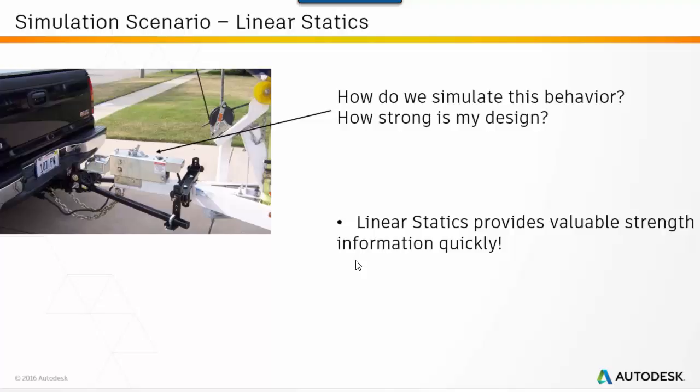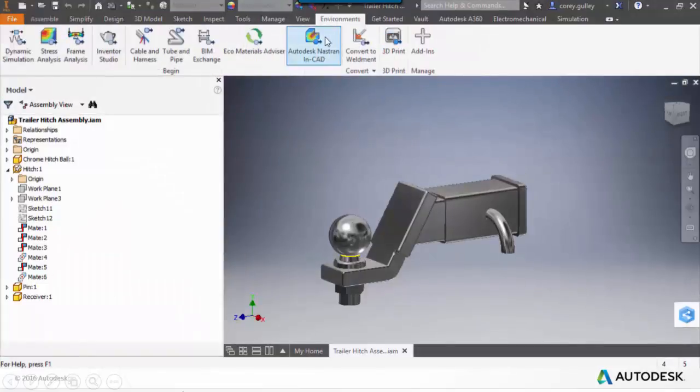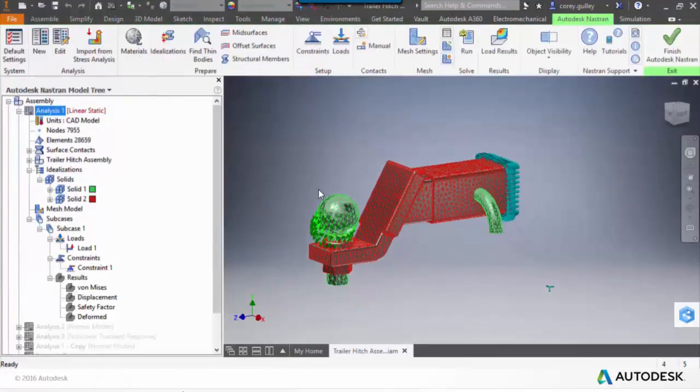This is what we're going to simulate, and I'm going to show you exactly what that process would look like inside of Nastran in CAD. Now, the first thing that you'll notice is I'm sitting right inside of a CAD tool. I just need to go up, and I need to turn on the environment for Autodesk Nastran in CAD.